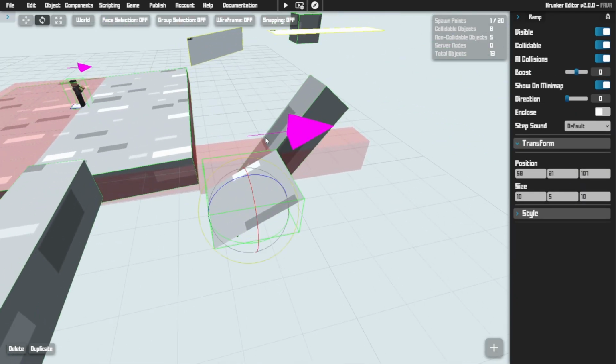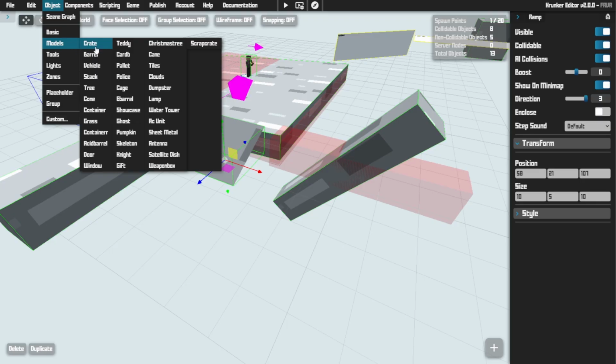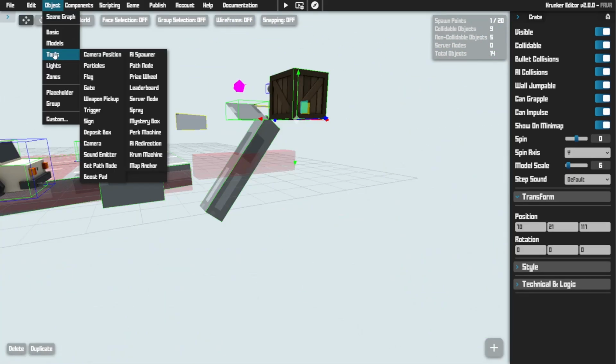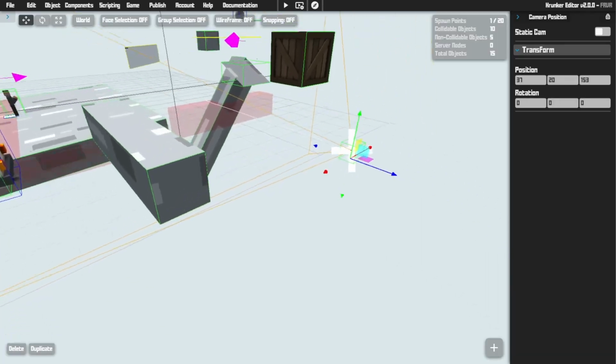If you do things with ramps, do not rotate them. That won't work. Just change the direction up here. In models, you have all different kinds of things like crates, for example. In tools, you have many different important things. Camera position, for example, is where your camera would be when you load into a map.